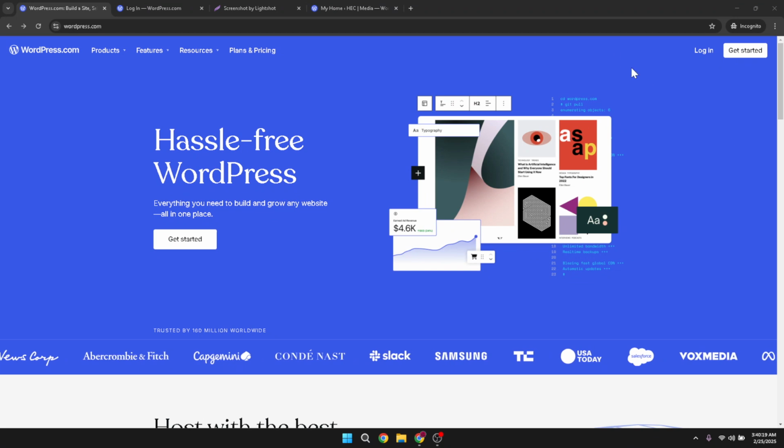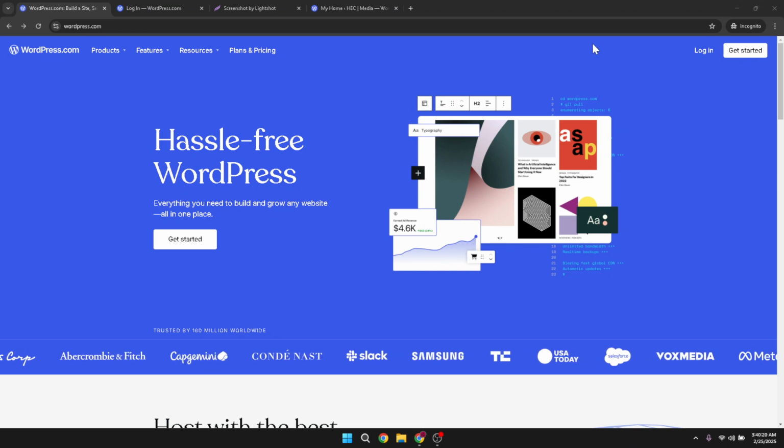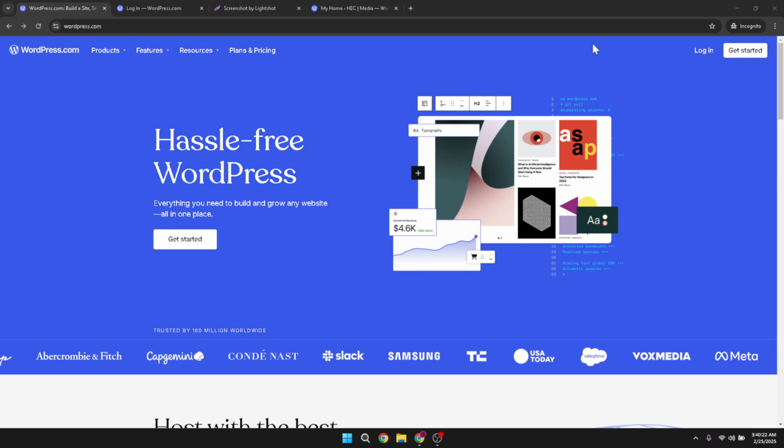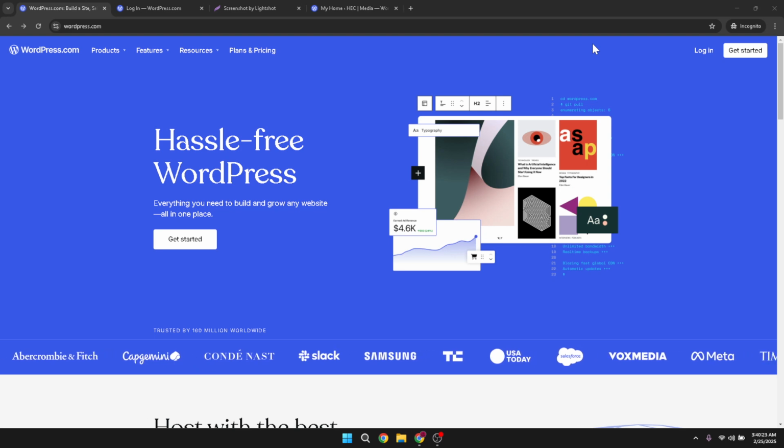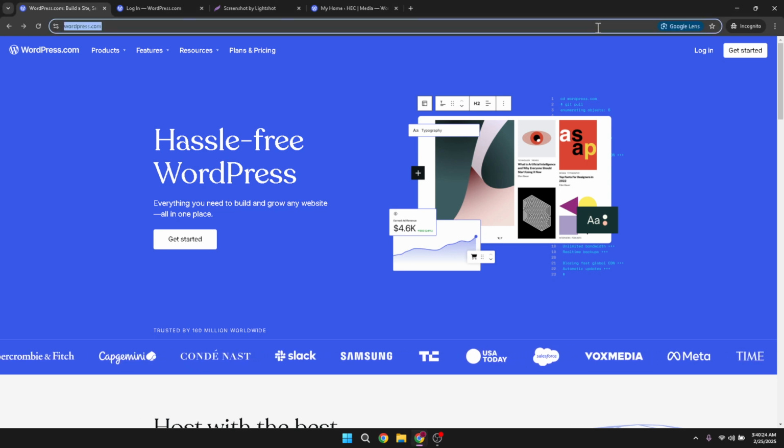Let's begin by navigating to wordpress.com. Once you're there, you'll see the option to log in at the top right corner of the page. Click on Login and you'll be prompted to enter your credentials to access your WordPress account.